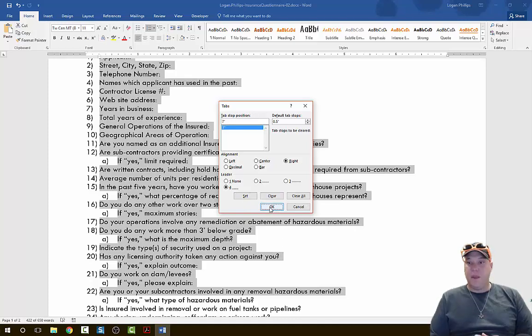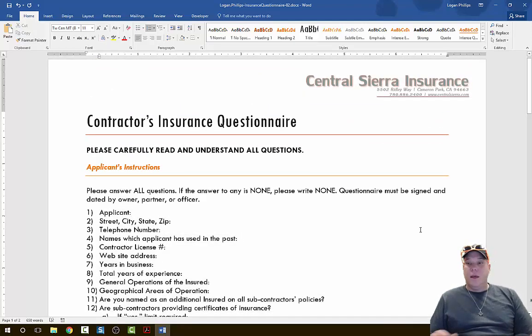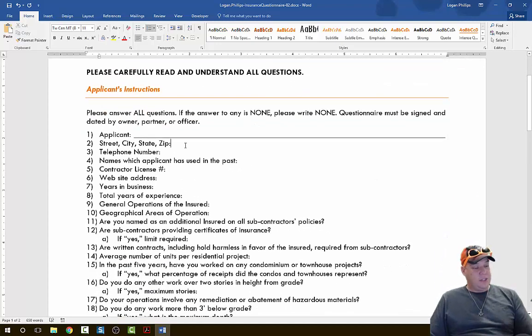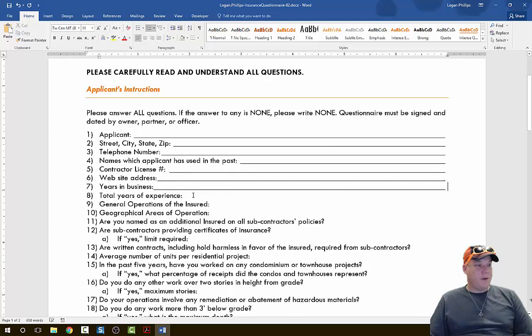Give that a second. Okay, that's now closed. Next, we're going to click at the end of the first numbered item, applicant, and press the tab. What you should see is a solid line come across the entire piece. Now we're going to repeat this step on each of the numbered and lettered paragraphs. So let's just go ahead and push tab on each of these numbered and lettered paragraphs.